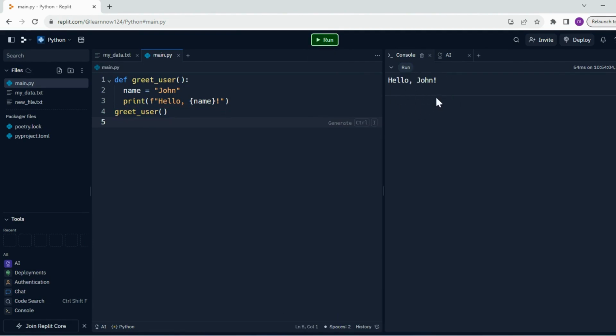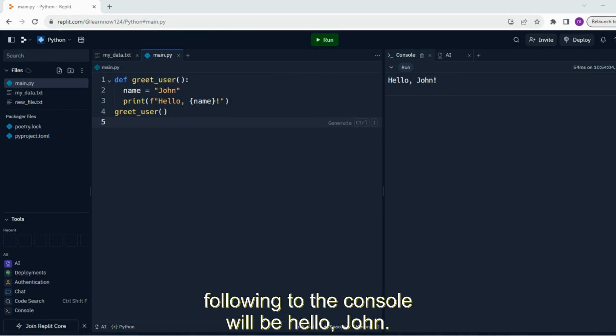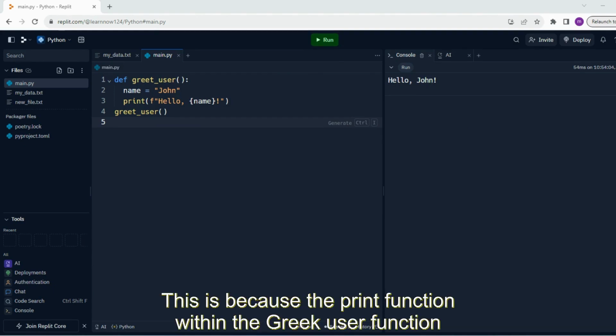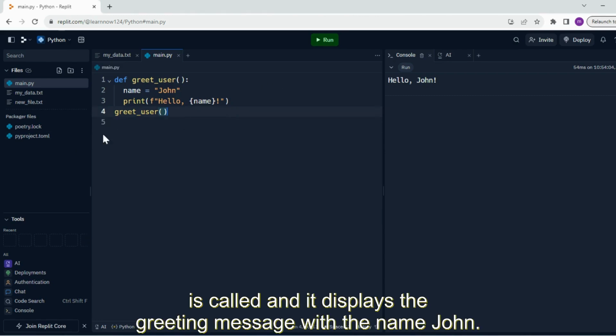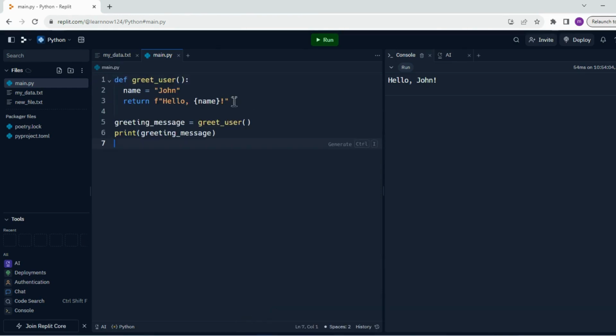Output. When this code is run, the output to the console will be hello, John. This is because the print function within the greetUser function is called, and it displays the greeting message with the name John.